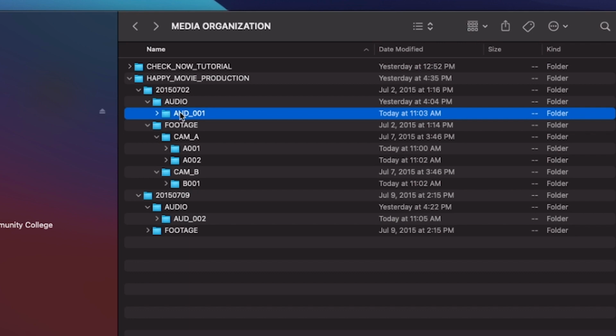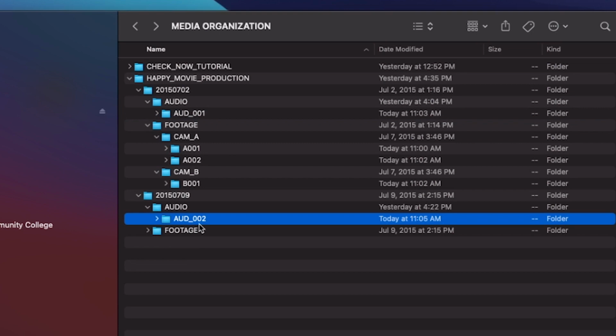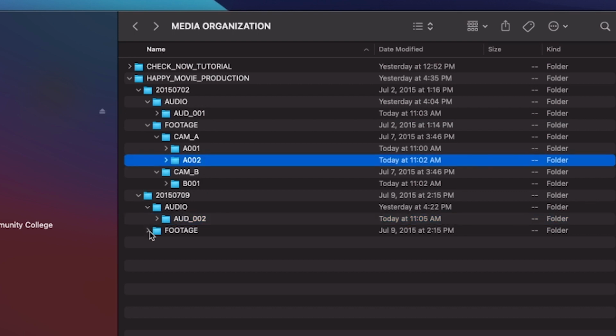These are two different days, and you don't reset and start doing the first roll of the day. These have very distinct numbers throughout the entire production. So you will never name another card audio 001. That one has its name, so now we move on to the next card, which is audio 002. Same with the camera. The one that we ended on camera A was card 002.